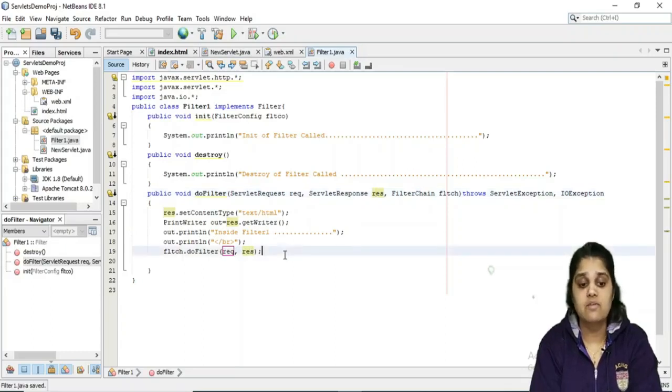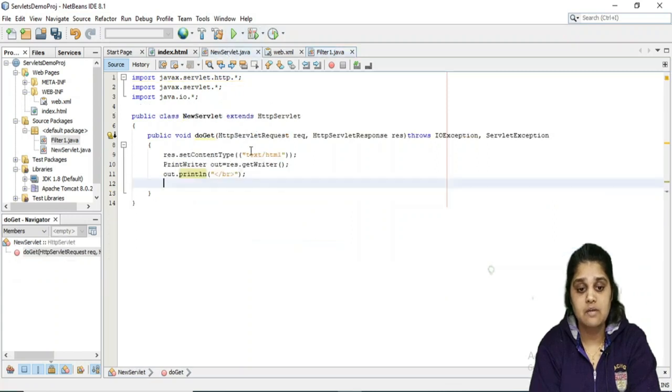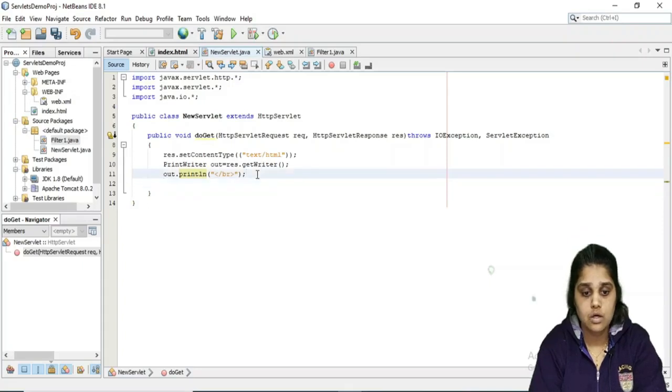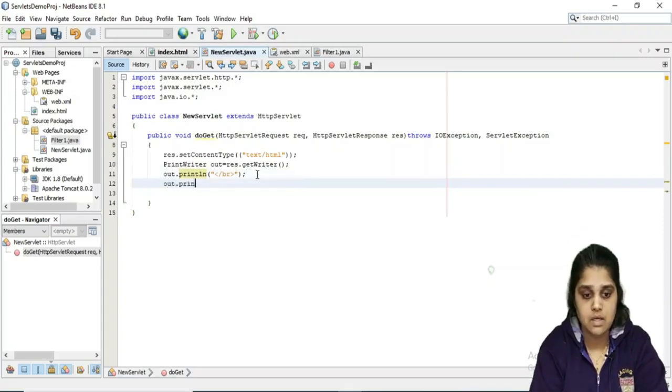So we have completely finished creating a filter and a servlet. Let us write a print statement here, "inside servlet" or "servlet called", whatever.